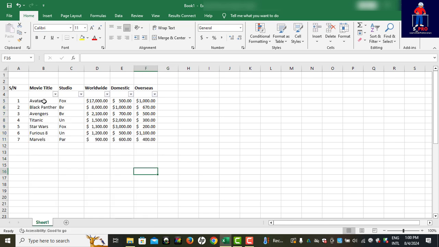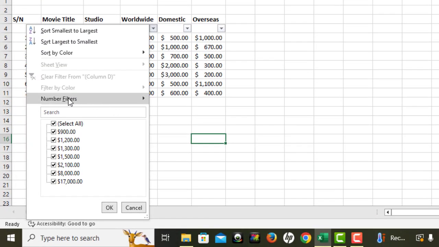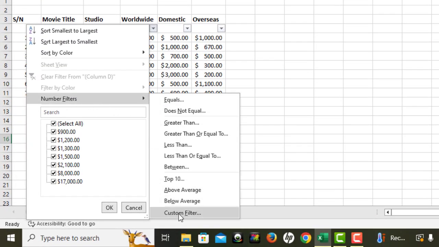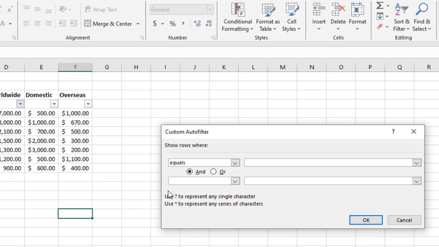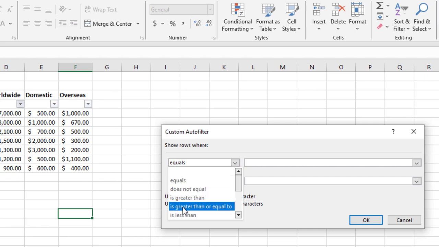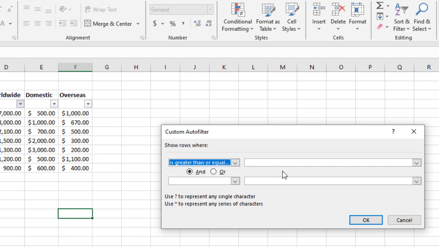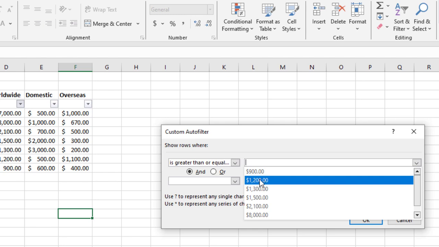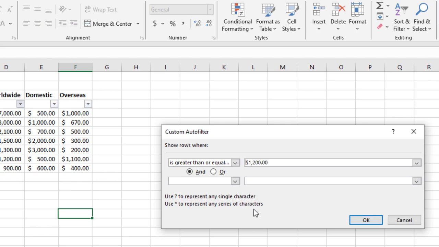We can do some custom filter. So let's go to custom filter. You click on custom filter. Here you can select the range of values you want to see. I'll click on is greater than or equal to 1200.